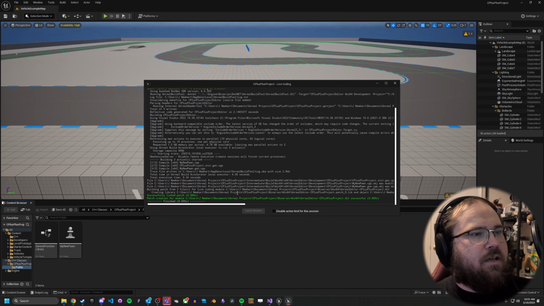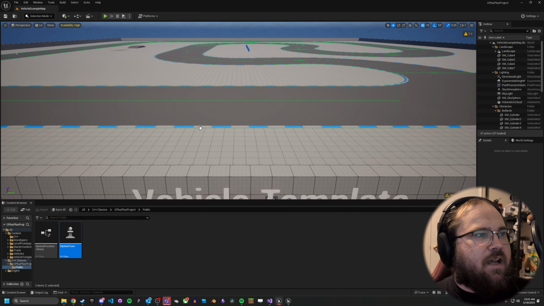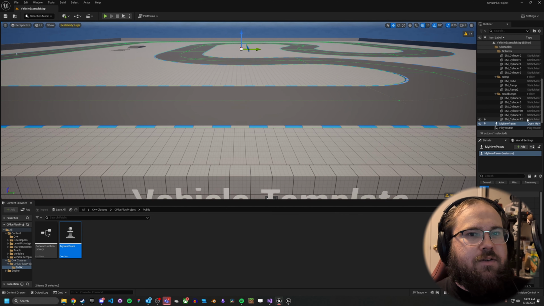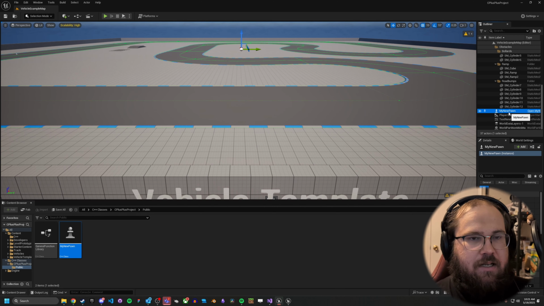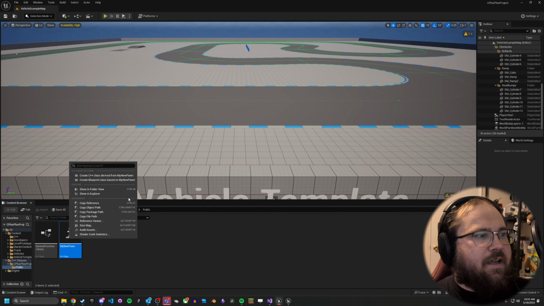Now, if we look inside of here, this isn't the kind of C++ class that you can just drag in. I mean, if you do, it will work, but it's not actually dragging the C++ class. What it's doing is creating a blueprint instance. So instead of just dragging it in and needing to edit things directly, what we can do is create a blueprint class based on my new pawn system.